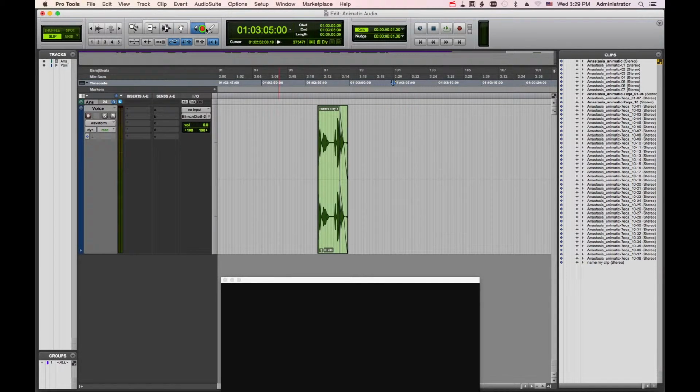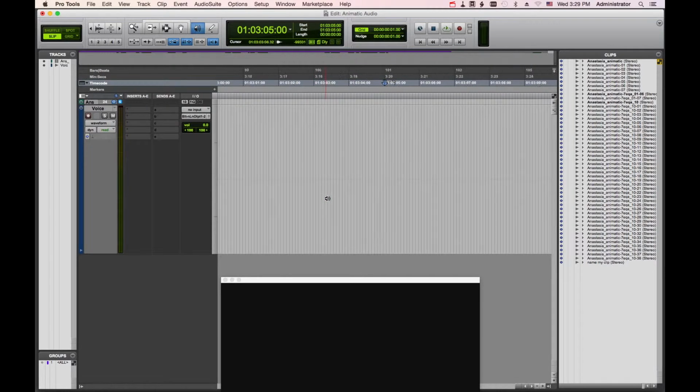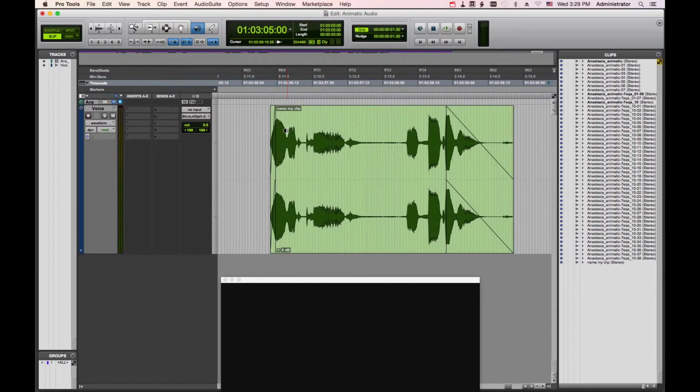Okay, so then there's a pencil tool, which is a little bit more advanced. We won't deal with that today. And a scrubber tool. This is somewhat useful when you're editing. With the scrubber tool, you can play audio super slow just by clicking and dragging.